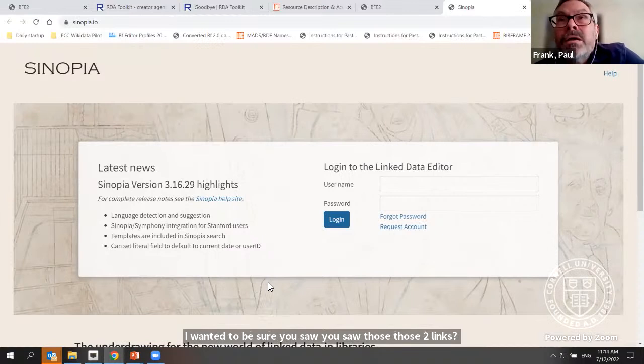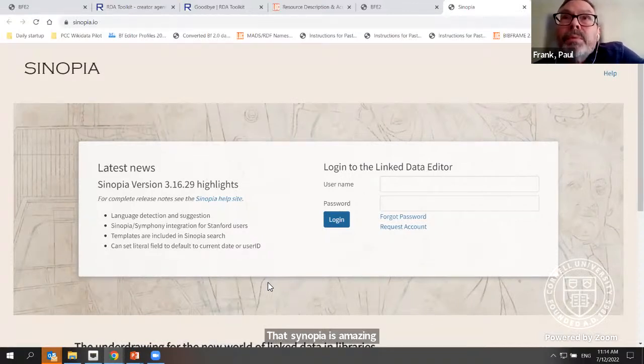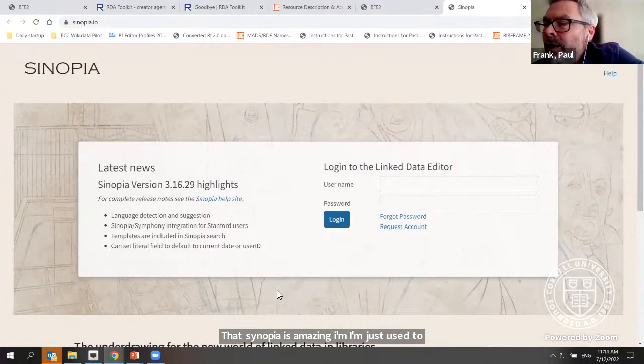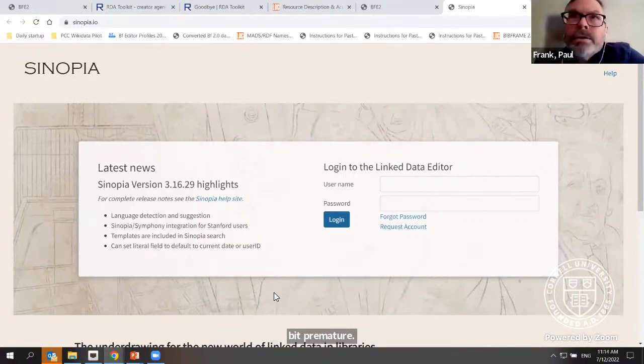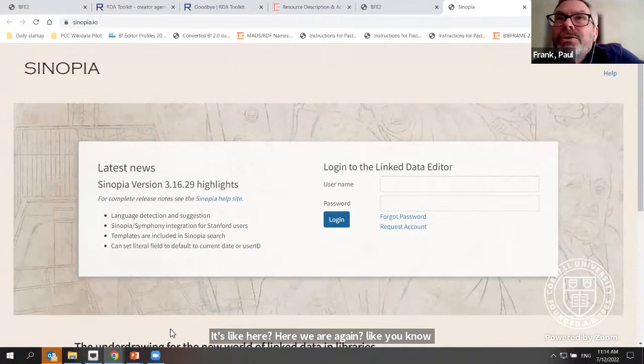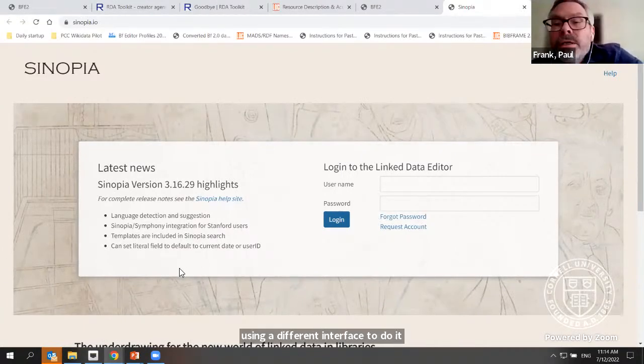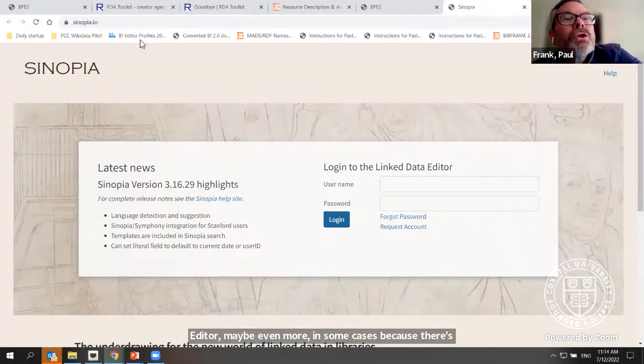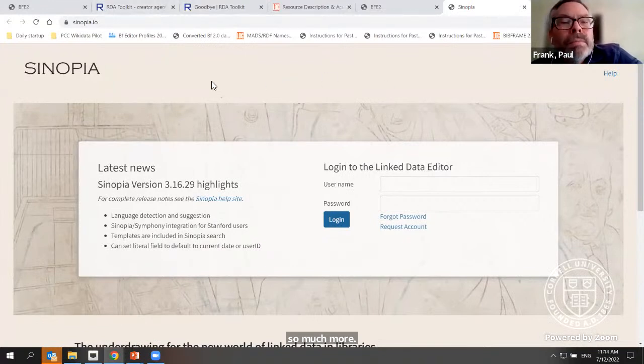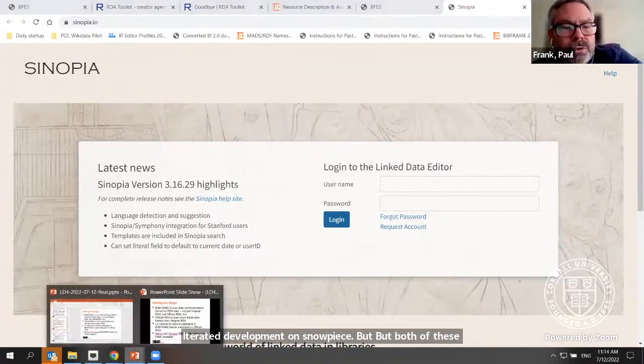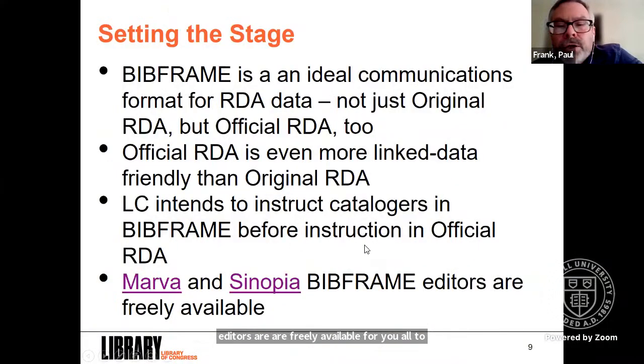Sinopia is amazing. I'm just used to Marva, the BIBFRAME editor. It's like, do you do your authority work in OCLC or do you do your authority work in the ILS Voyager like we do? I mean, you're doing the same thing, but you're just using a different interface to do it. So Sinopia can do just as much as the LC editor, maybe even more in some cases, because there's been so much more iterative development on Sinopia. But both of these editors are freely available for everyone to play around with.